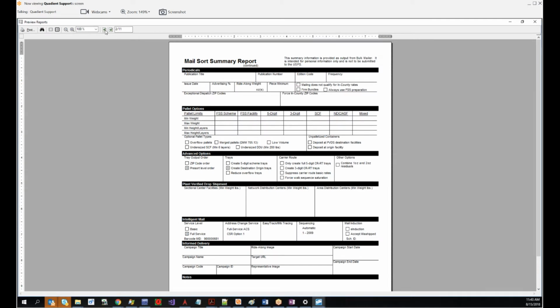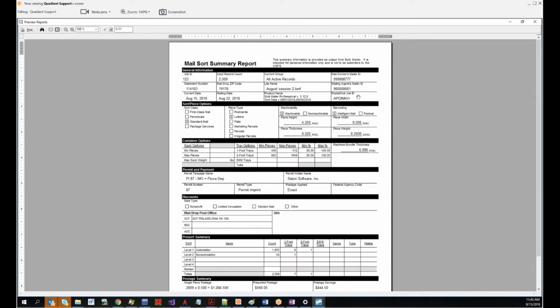Another handy indicator on this one, in the top right, is this Postal One job ID. So there's a way to search. If you do lots and lots of mailings and you submit them all to Postal One, there's a search screen on Postal One when you go to the dashboard. It's called the mailer reference number, I think, on their screen, but you can actually search for your mailings by this number.